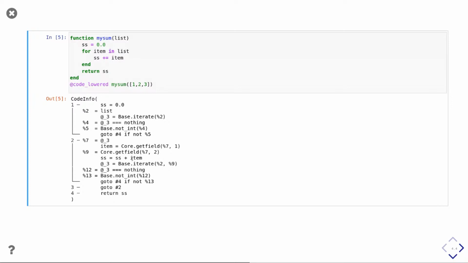Let's see here. Here's the item, making an appearance here. But there's this funny @_3, and this is an unnamed variable, a local variable in your code. This is the return value of iterate, right? And so it gets updated each time. SSA values are only assigned once, so you can't assign a changing loop value to an SSA value. Julia introduces an unnamed temporary variable to handle that. And that's all those @ things are.